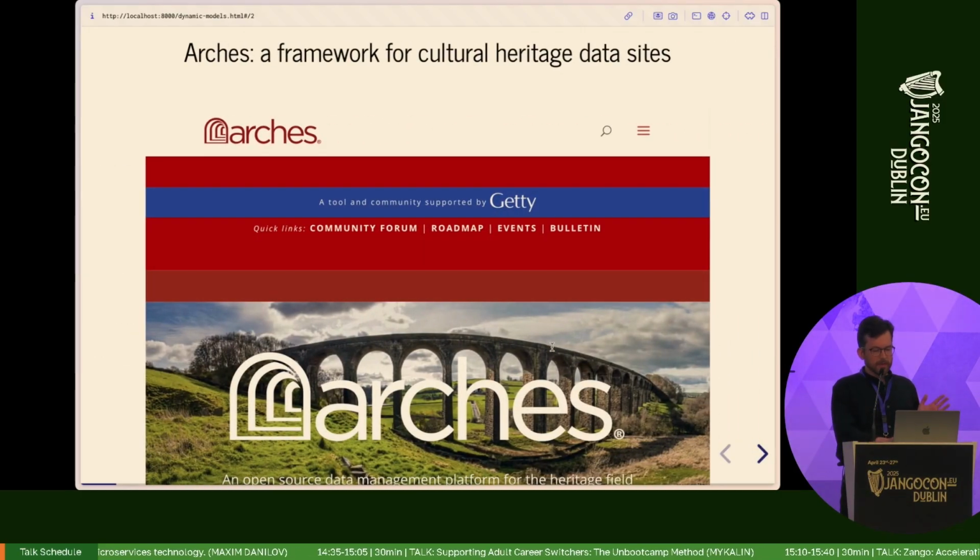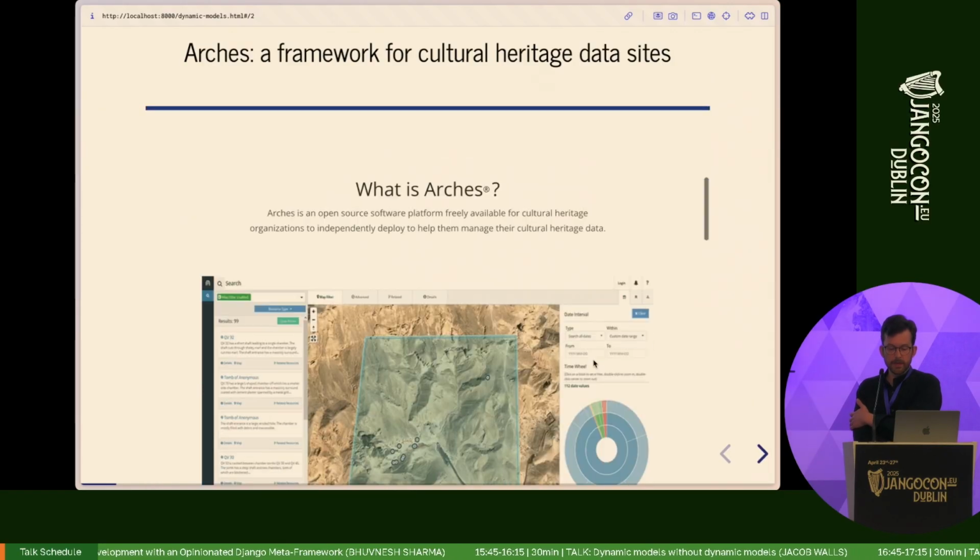I'm going to tell you a little bit about Arches, just so you can see the kinds of users I'm developing for and why I might need something like a dynamic model. I work on this open source framework called Arches that wraps Django. It provides interoperable components for building cultural heritage websites. So some implementers include Historic England, Historic Places Los Angeles, among others.